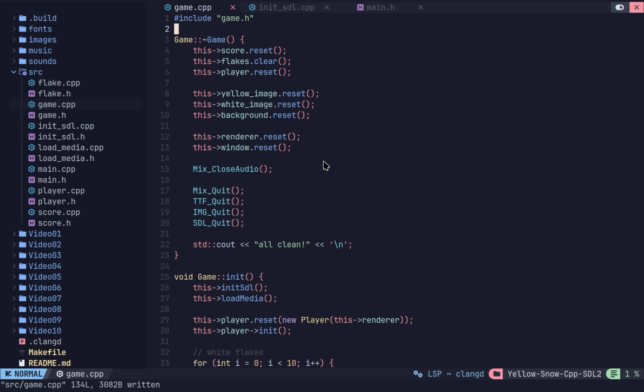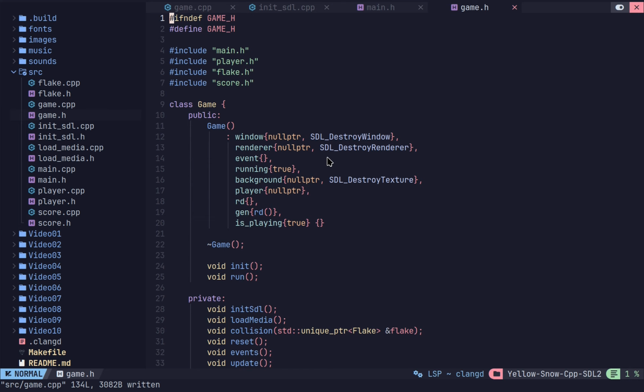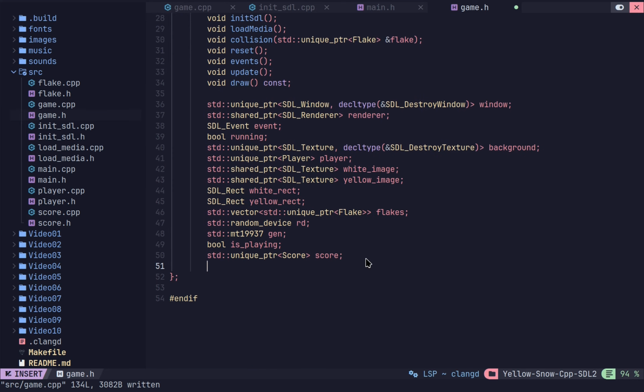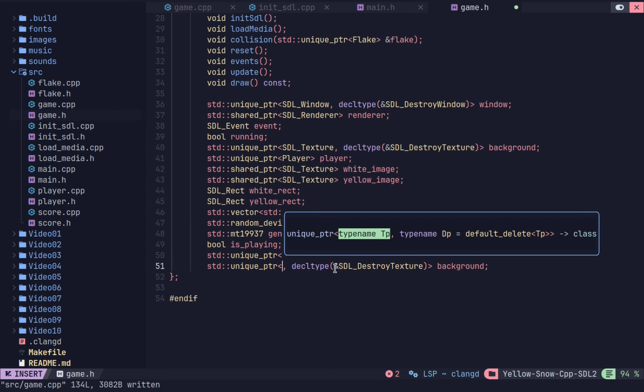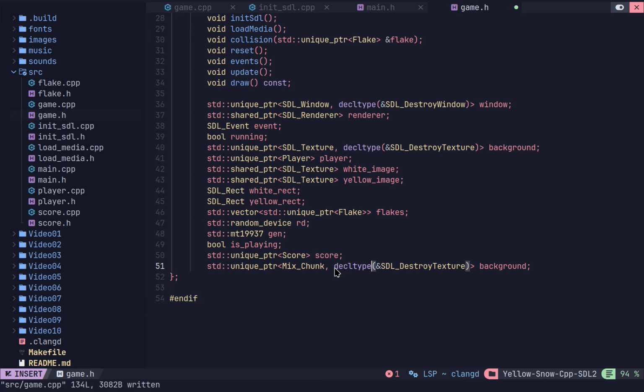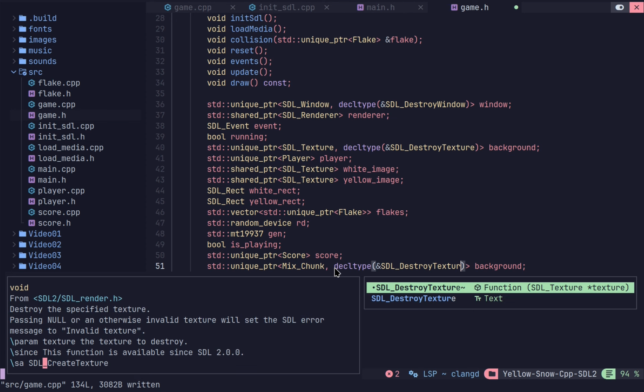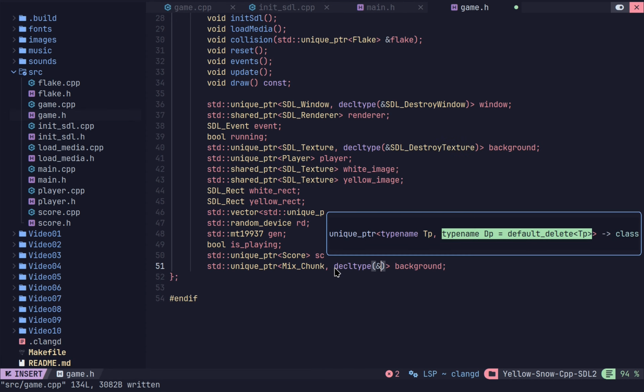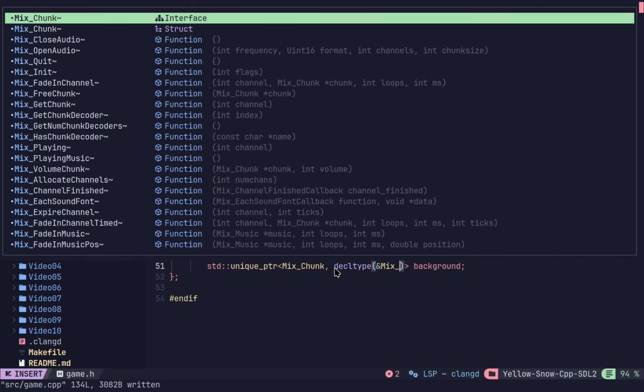I'm going to put these in game. So these are just going to be unique. They're not going to be shared or anything like that. So I do have a unique pointer here. I'm just going to grab this. The type of this is going to be a Mix_Chunk. And the deleter type is going to be Mix_FreeChunk. And remember, it's capital M and then small ix.